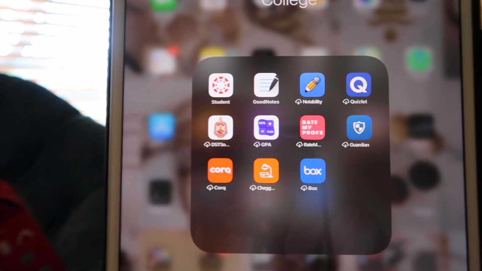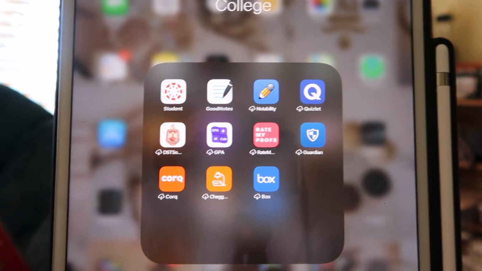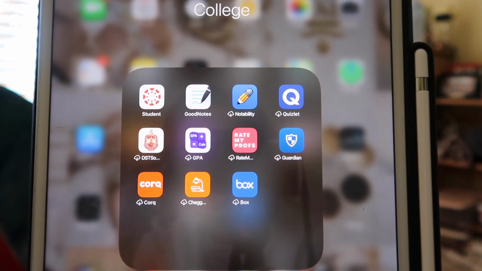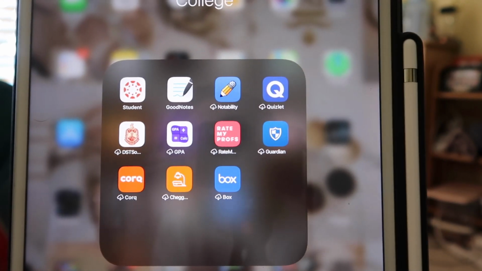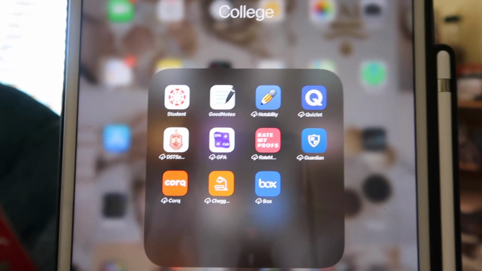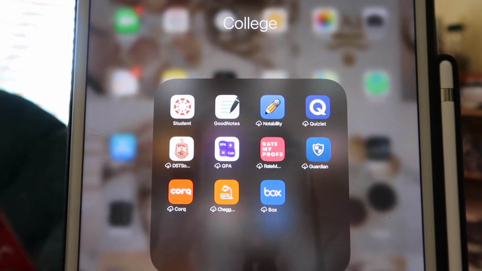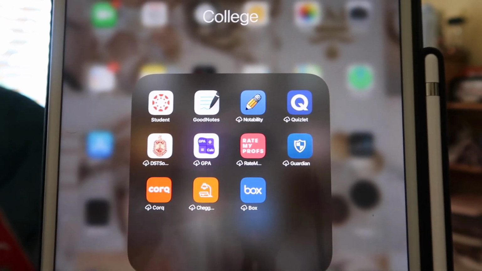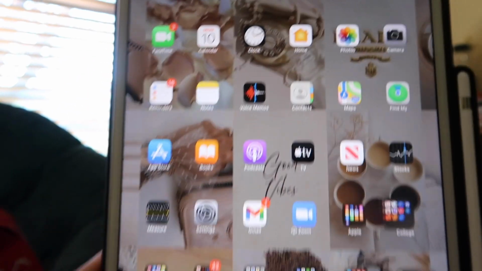And then last but not least, I have the Box app, which is just a big storage app that my school uses. It's essentially Google Drive but for college, and it just has all of my past assignments, all of my past files that I can always go to whenever I need it while I'm a student at my school. So that is everything that's in my college app.